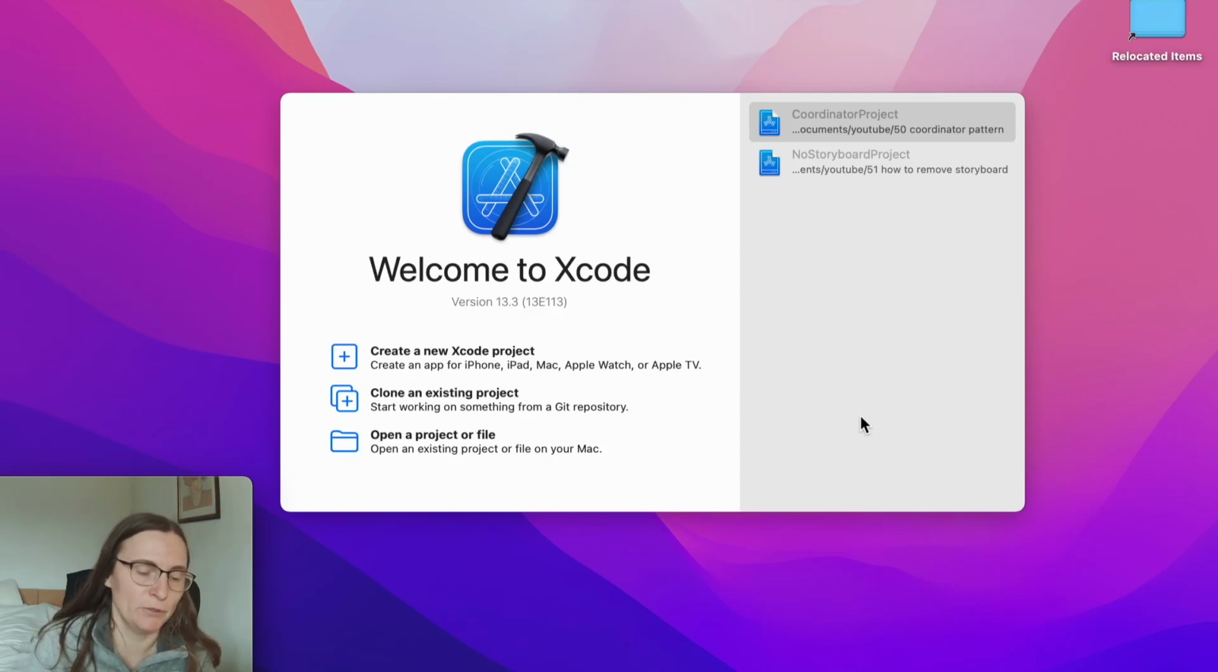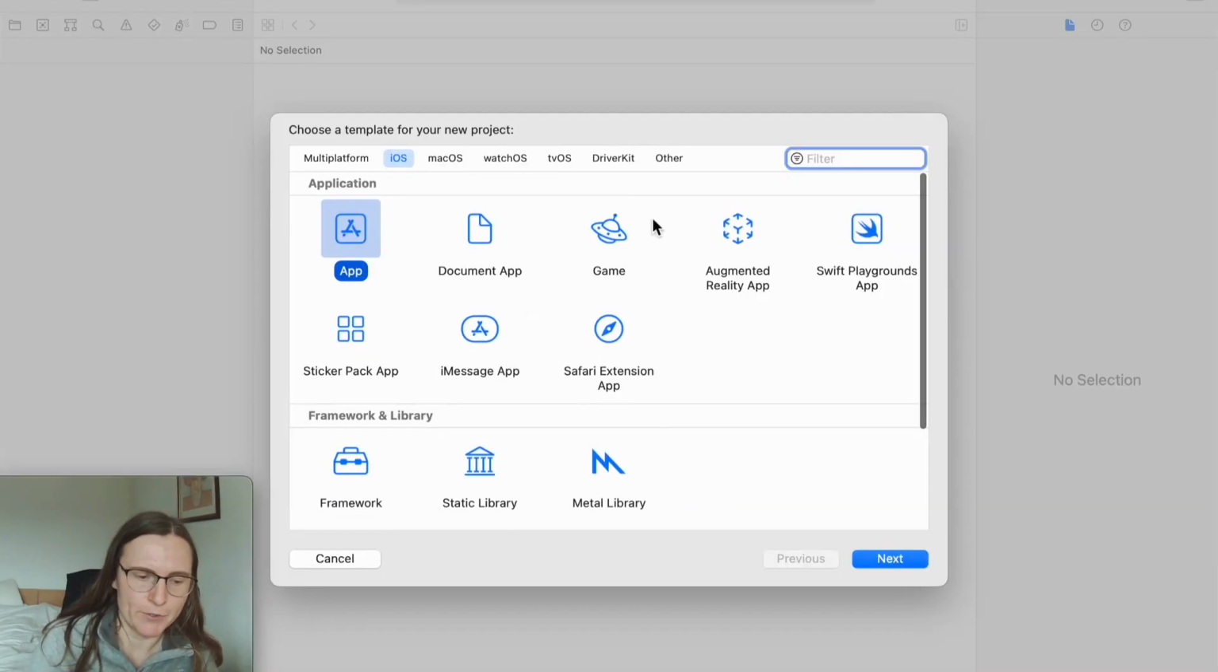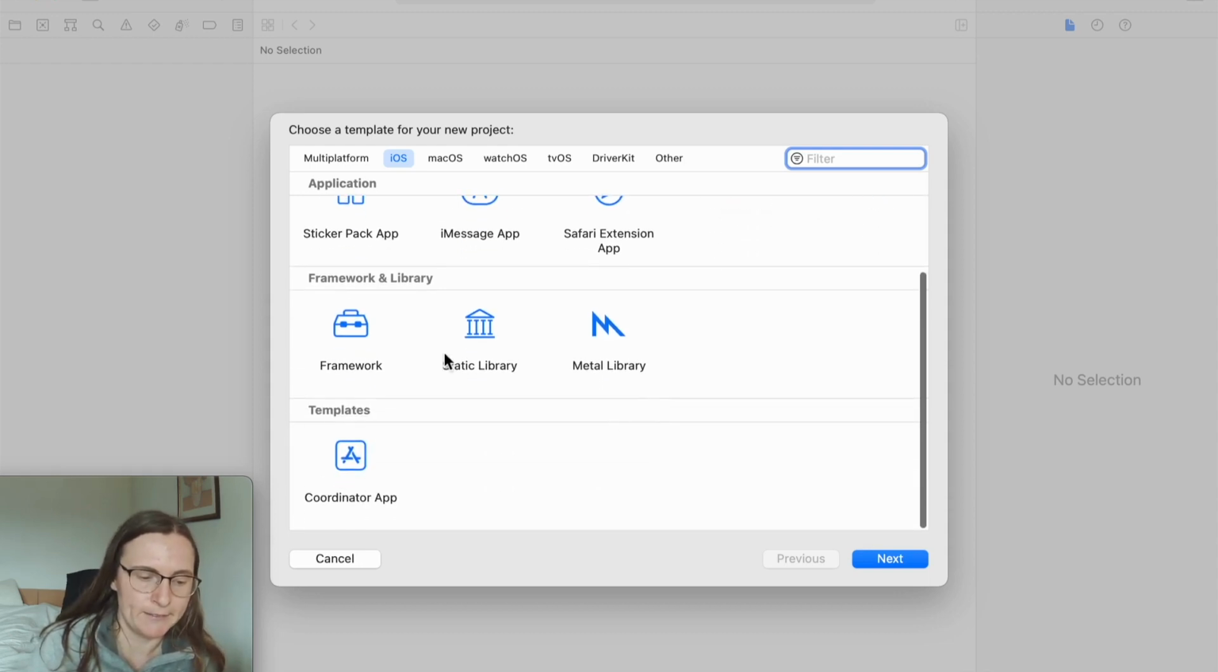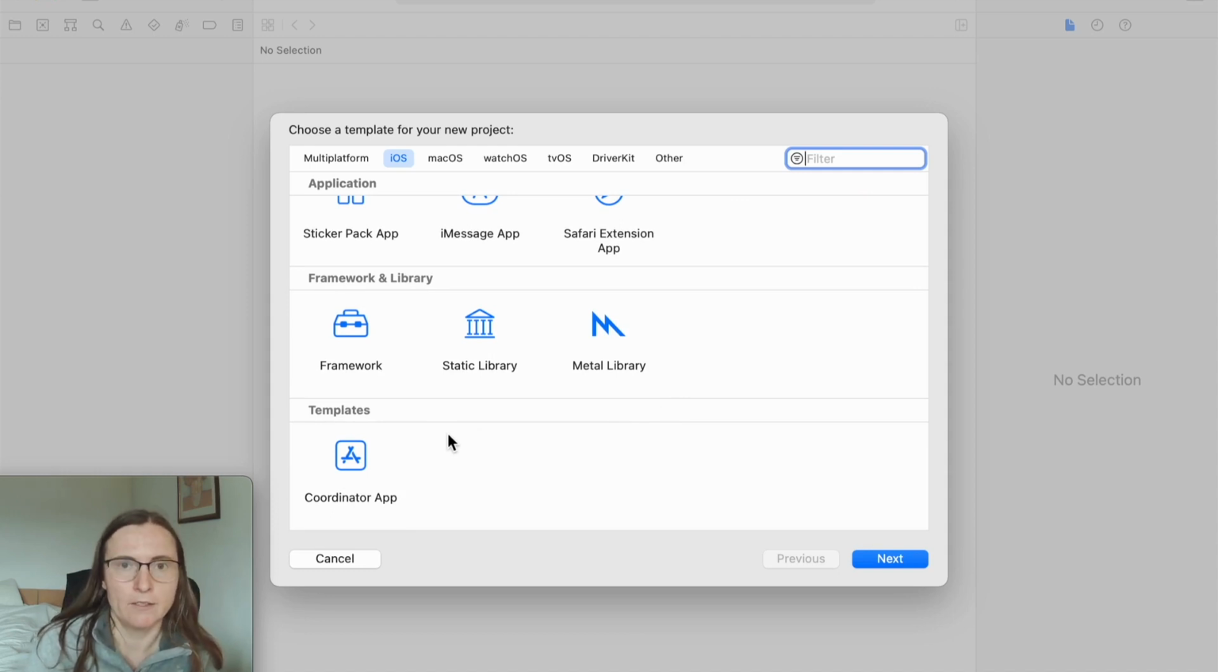When you start Xcode and you want to create a new project, you see all these templates. And it's actually very convenient to create your own template if you find yourself every time you create a new project doing the same kind of steps and settings, or removing some of the default elements. In this case, I already added a template of my own. This is for a coordinator pattern.